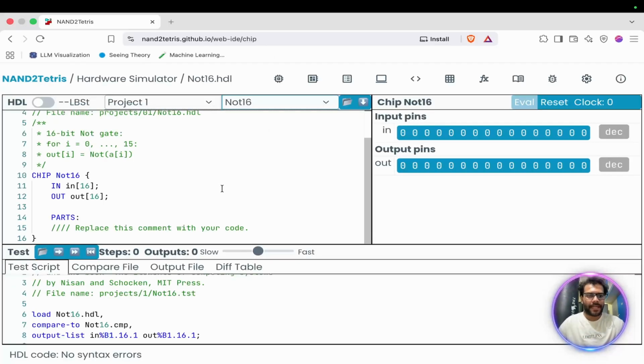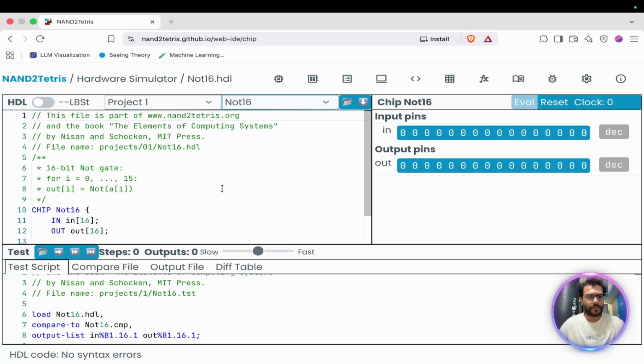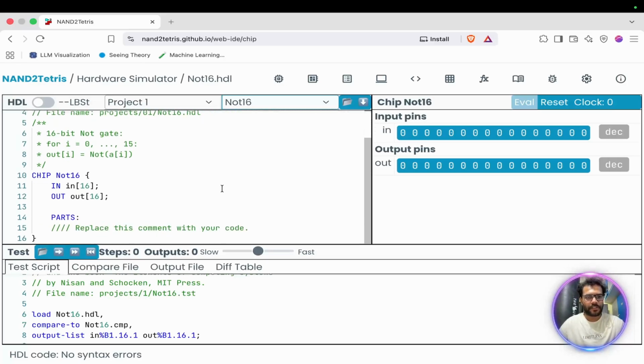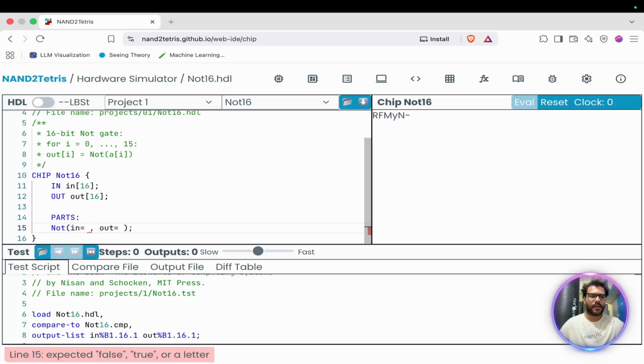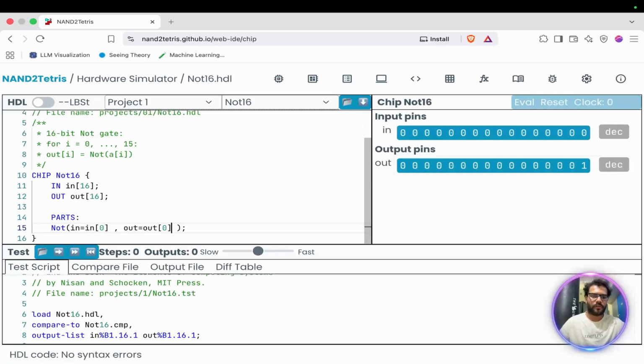All right, we're back to the implementation, the HDL implementation. The first chip is Not16. You have an input array of size 16 and an output array of size 16, or you can call it a 16-bit bus. So it's just Not, 16 times. We'll just go ahead with that. The first input is in of 0, and the corresponding output is out of 0.